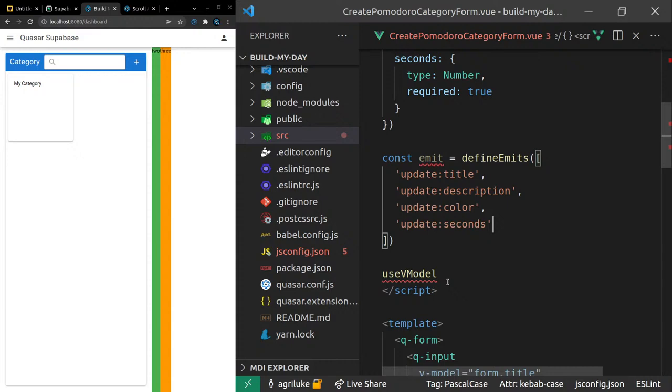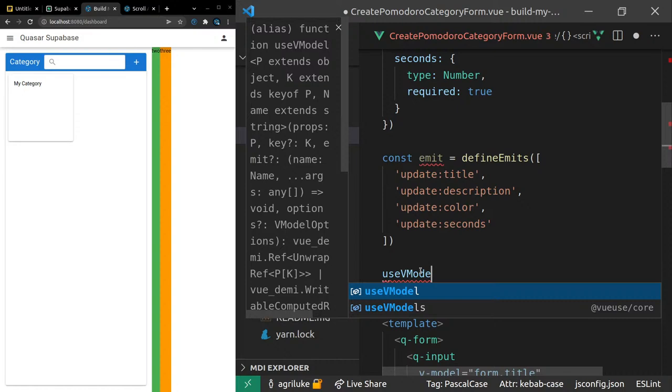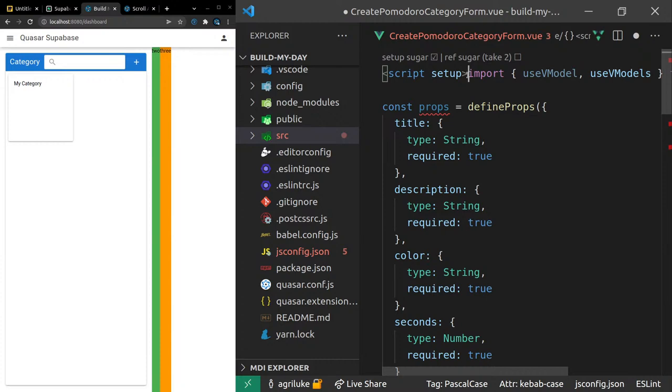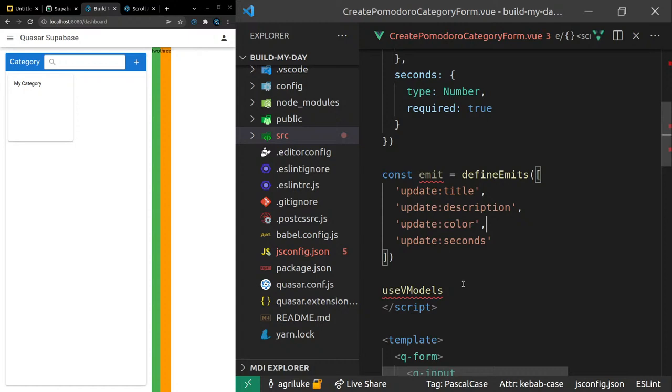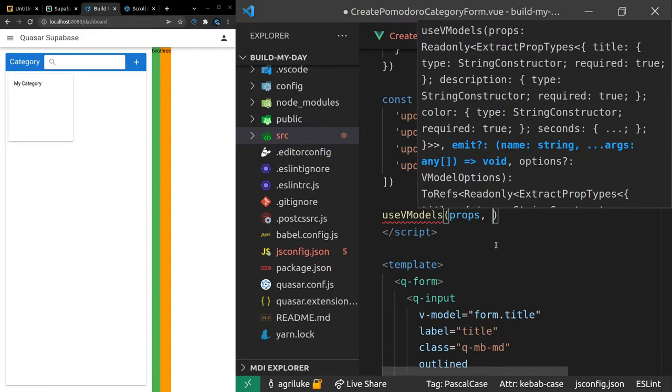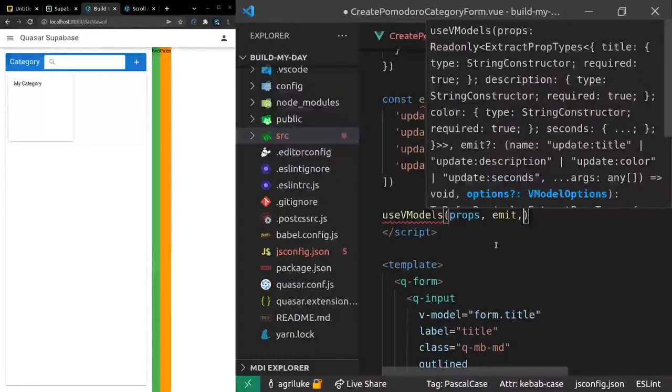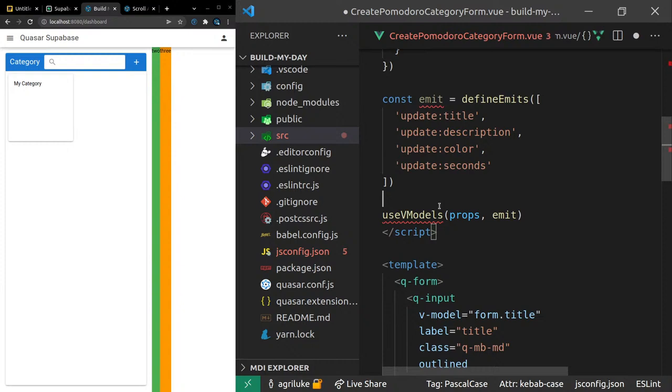And I believe there's also a useVModels. Yeah, the plural of that. So let's come down here. I've never actually used useVModels. So let's see what that looks like. I'll see if I can figure out how to use it without the documentation. So props, that's obvious. Emit, that seems obvious as well. And okay, it looks like that's all it wants. So we can say here, I am actually going to check the documentation just to make sure I've got that right. But I believe, yeah, that might actually be all I have to do.